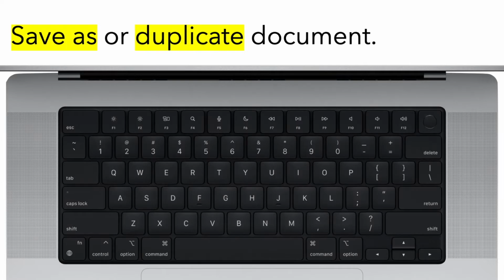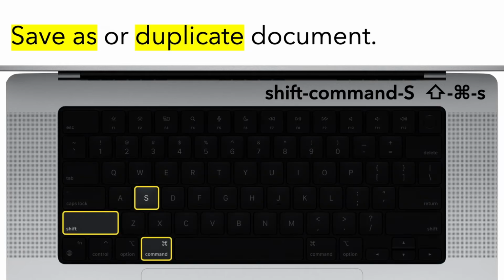If you want to save as or duplicate a document in a Finder, or if you have a document open, a presentation open, a spreadsheet open, and you want to save it and make a duplicate of it, then you simply hit Shift-Command-S.